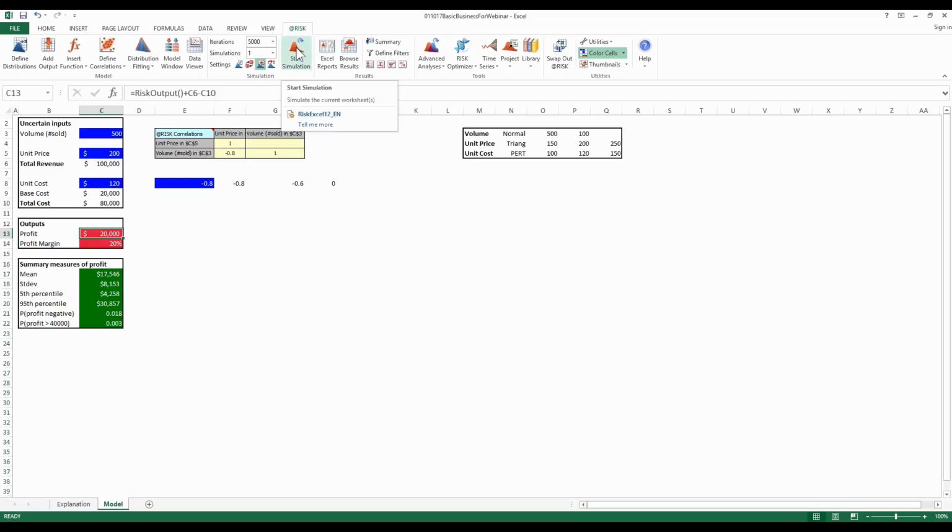So let's go ahead and start that simulation. You're going to see it go through the 3 simulations. And the key fact is when you're running with a risk sim table, you want to make sure that you change the number of simulations to match the number of entries in your risk sim table. So in this case, it's 3. So let's go ahead and start that simulation.